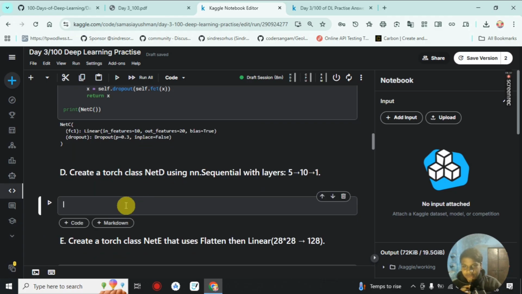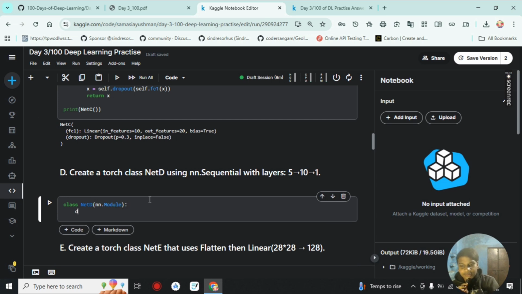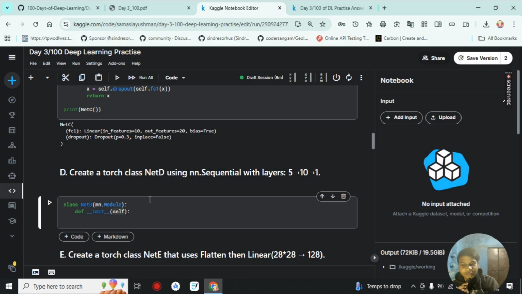Now for the question where you have to create a torch class NetD, we name it NetD, which takes nn.Module. Then we make our init which takes self, and then we call super.init.